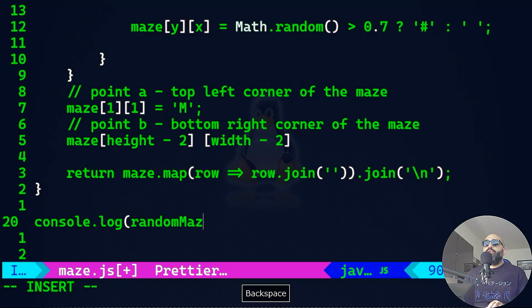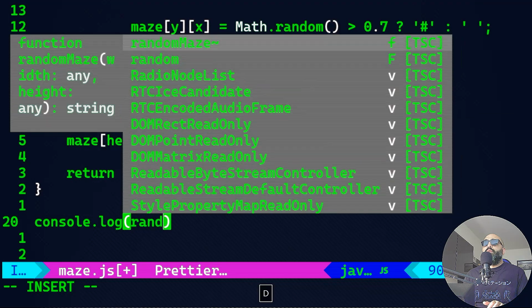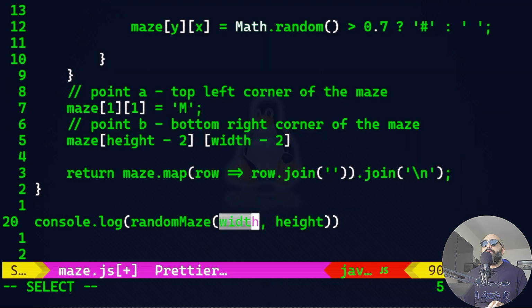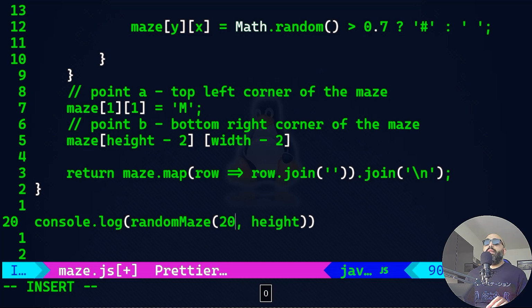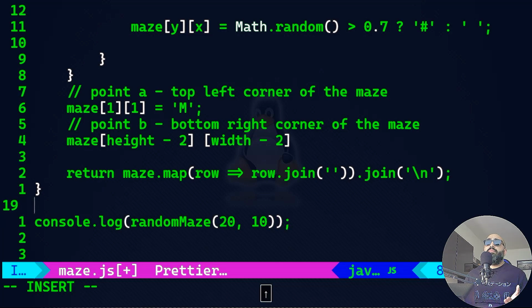So if you delete the whole thing and take the random maze function, that's going to give you the arguments to be substituted. You can set the width and height as you want. I'm just going to make the width 20, and the height I'm going to put 10. And that's basically it, guys.